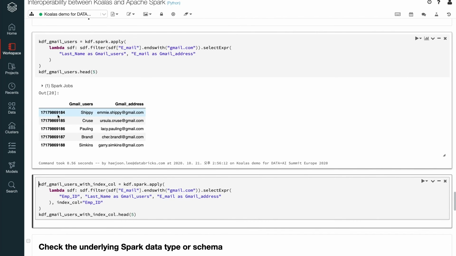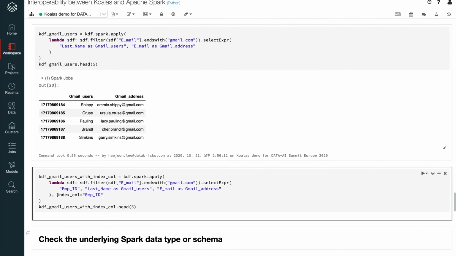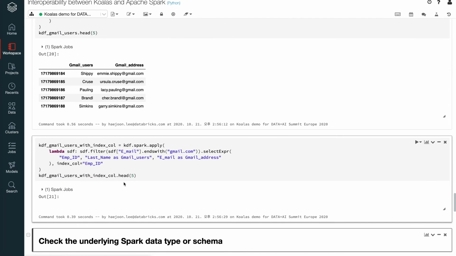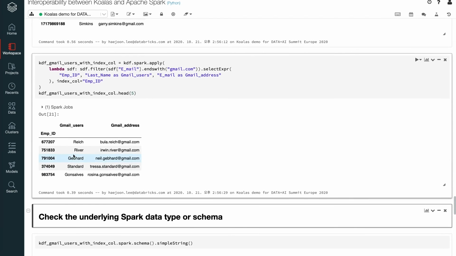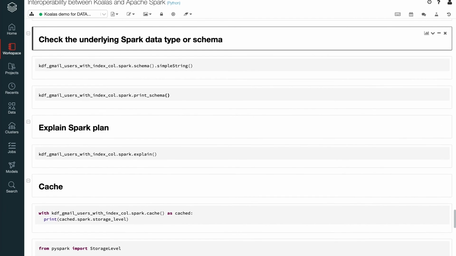So here we got a result, but there is an auto-generated default index again. So we can also specify the index_col parameter here to avoid attaching the default index. And now we can see the employee ID is used as an index in the result. Let's go on to the next part.